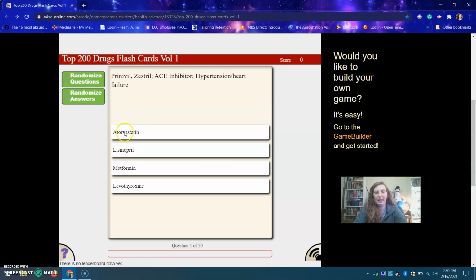So we can look at our answer choices. We've got atorvastatin, which we know is a statin drug, which is used for high cholesterol. We've got lisinopril. Okay, see where I'm going? It's ending in pril, so we know that's an ACE inhibitor. Let's look at our other choices. Metformin, which we know is used for what? That is used to control blood glucose levels.